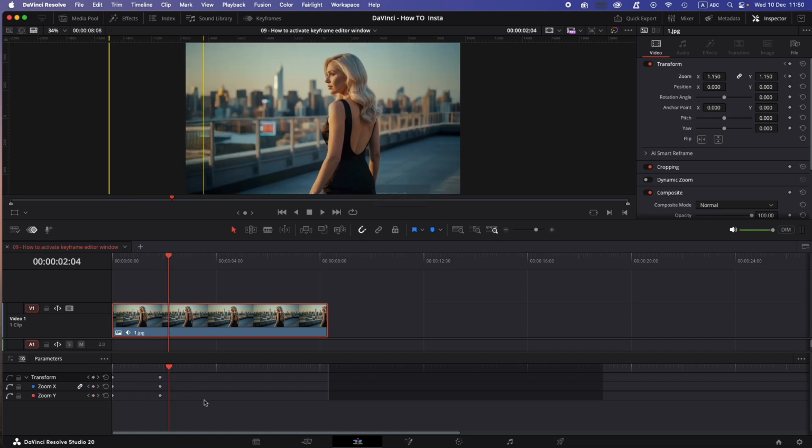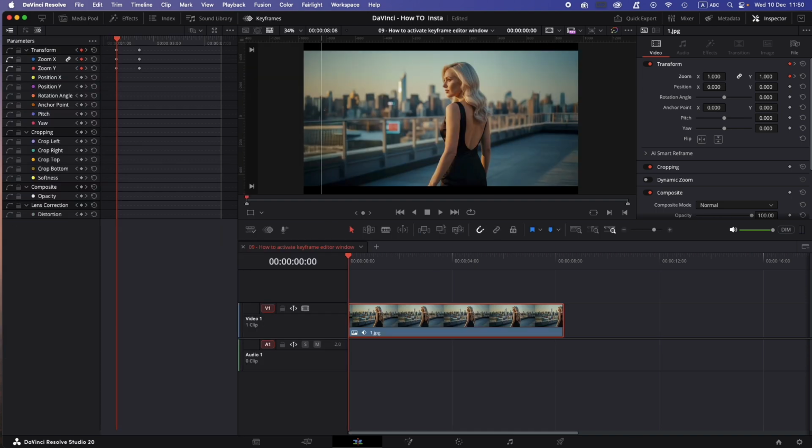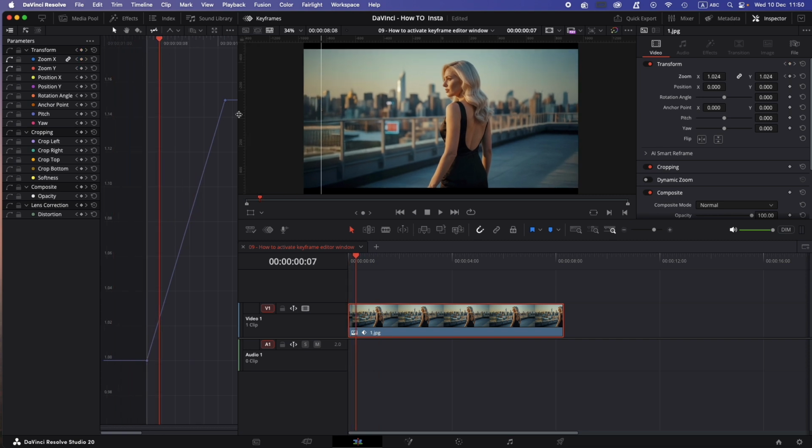For more precision, open the keyframe editor. Click the icon here next to Sound Library on the top left of your screen. This shows you the motion curves for your animation. This is where you shape the speed and smoothness of your movement.